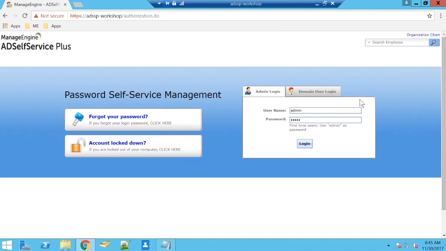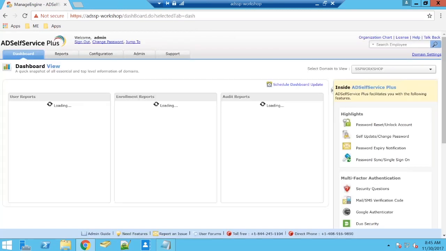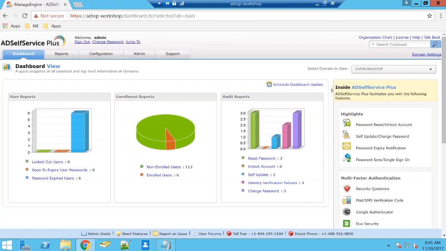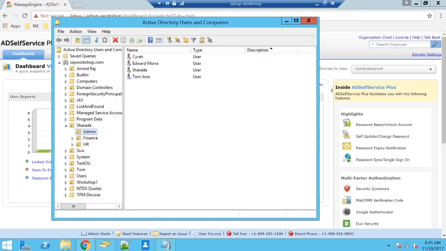So yes, the first step that I'm going to do is log in as an administrator. So yes, you can have a quick view of the dashboard. The dashboard will give you a brief idea about all that's going on in your environment. But before I get into the single sign-on part of today, I'm going to show you the kind of Active Directory setup that I've created for this particular webinar.